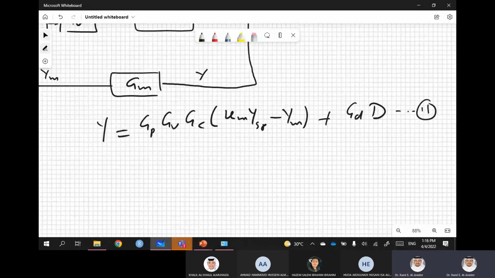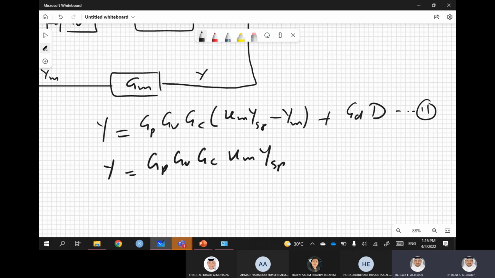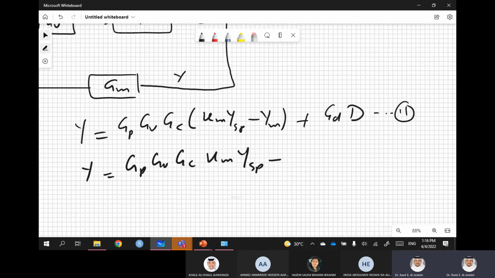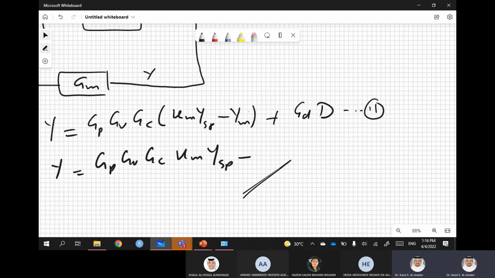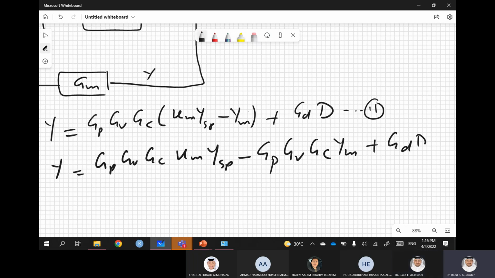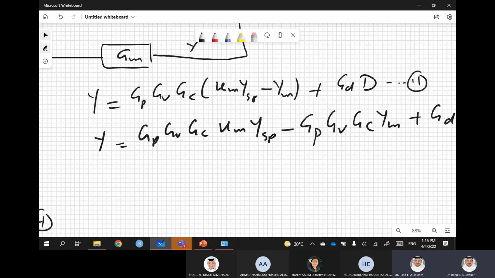Now y is equal to, open this bracket, GB GC KM Y set point minus GB GC YM plus GD D. Okay.